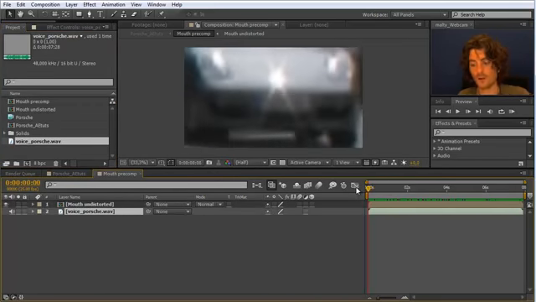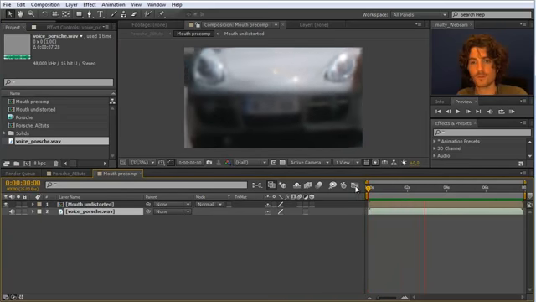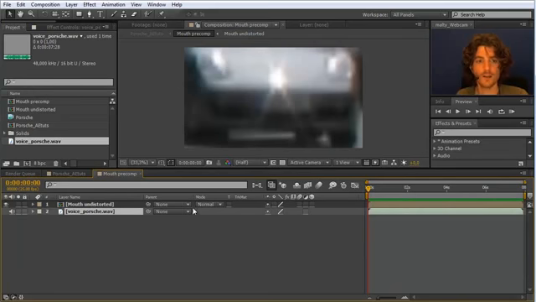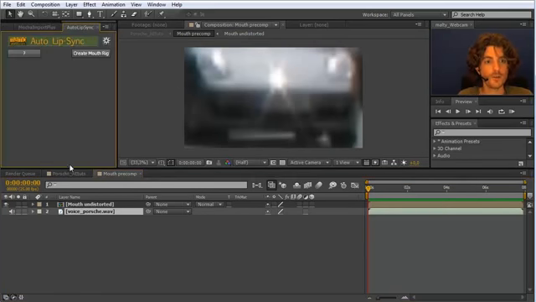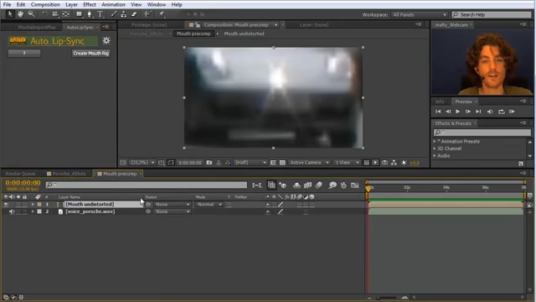If I now audio preview, of course you could start keyframing all of this by hand. I have here now my audio. And now I go to Auto LipSync and I do not select the voice layer, but actually the layer on which I want to create the effect.